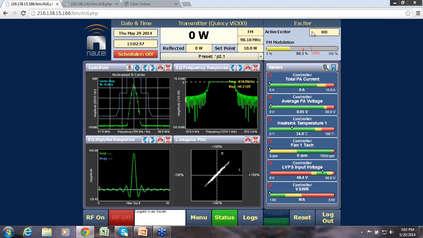Now you'll notice that there's an HD exciter in this unit. So this is not a VS300 LP, it's just one of our VS300 models set up, but we'll still be able to see everything that you would see in a VS300 LP. So we'll just turn this on here. And you're going to notice on the bottom that some buttons went from red to yellow to green. Red is bad, amber is an indication that there might be something wrong with your transmitter, and a green status or RF on is a good sign.